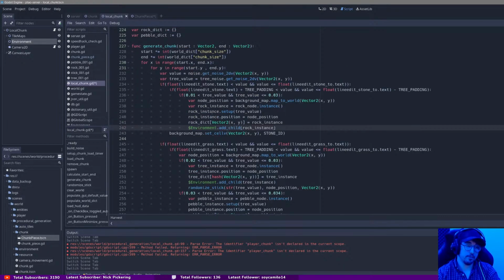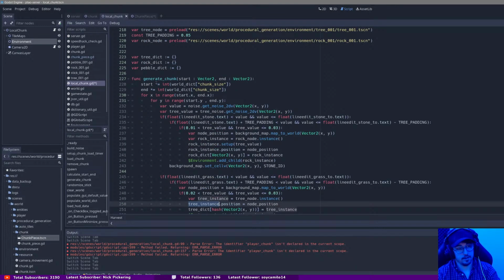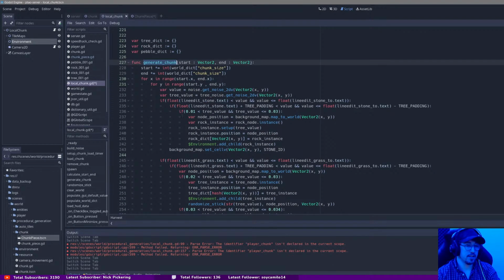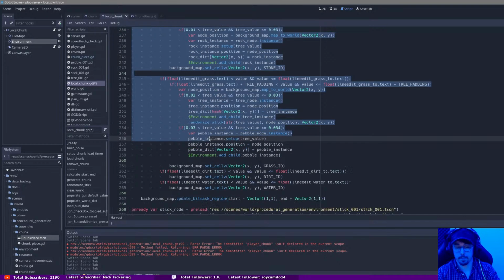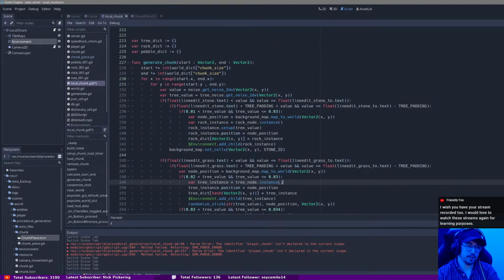Because we may have a lot of things we want to instantiate on that chunk, such as rocks, trees, and what else. And doing it this way, we pretty much have to add everything in the same code. And I'm hoping to avoid this.